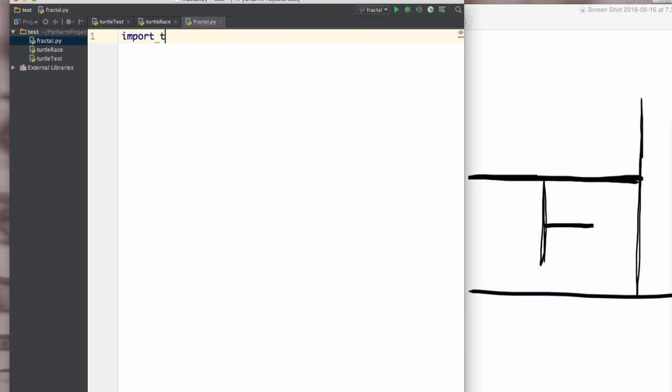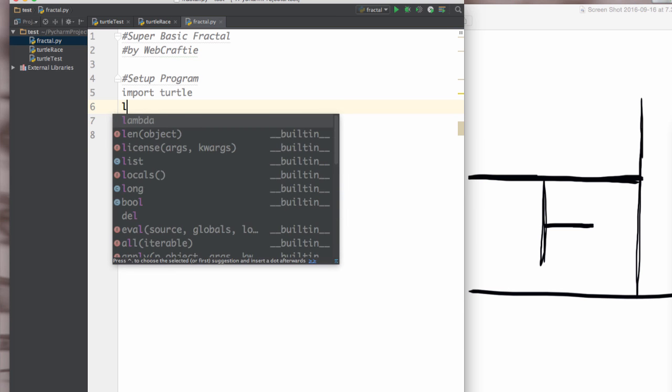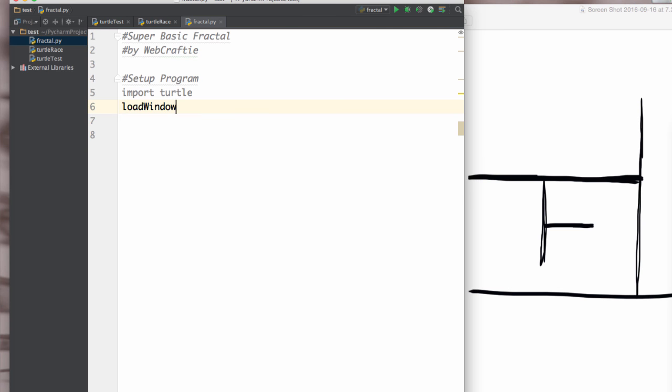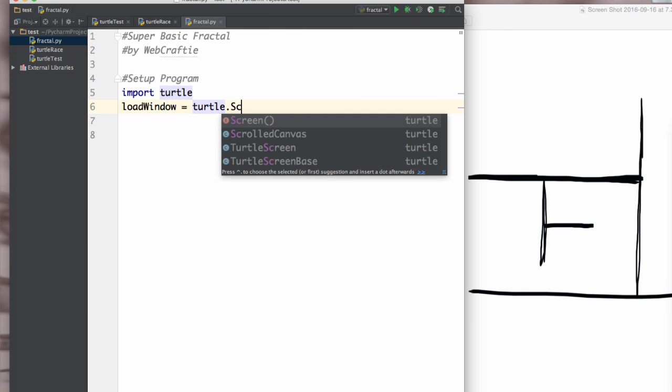Alright, so first let's import, of course, the turtle module. Let's use some good form here and put some comments in. Super basic fractal by me. And this will be import modules. Actually, I'm just going to call this setup document because I don't need to spell every single thing out. So setup program, something like that. And this can have the load window, which is equal to turtle.Screen.